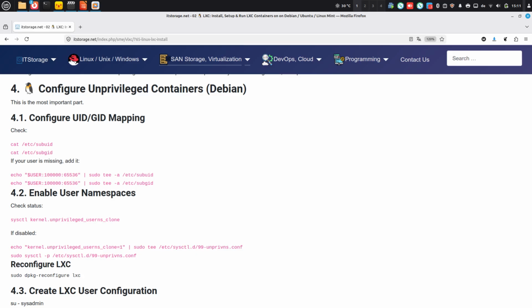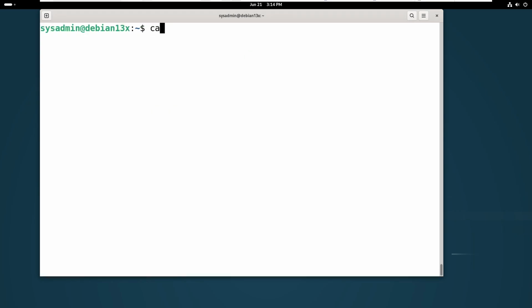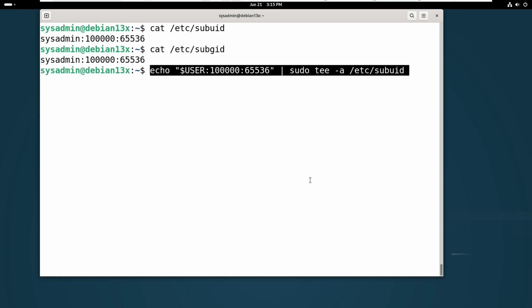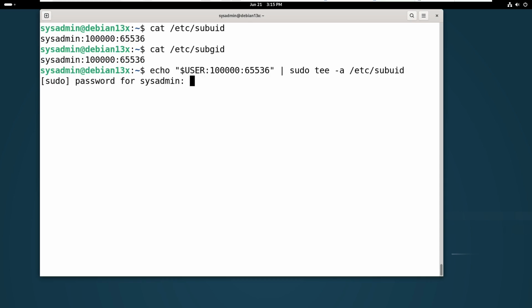We need to tell the kernel that our user is allowed to own a range of IDs. We check /etc/subuid and /etc/subgid. These numbers, like 100,000, are the starting point for our container's internal IDs. We also enable user namespaces. This is a specific Linux kernel feature that allows us to pretend we are root inside the container while remaining a normal user to the host system.